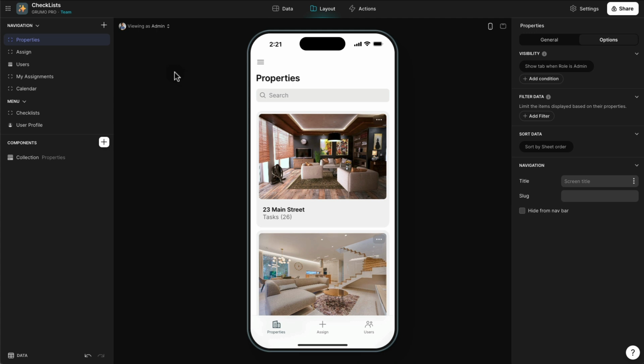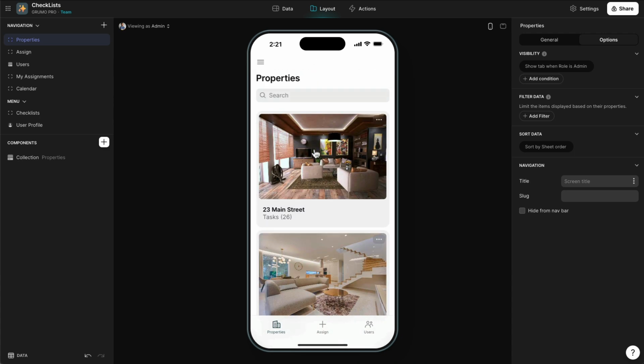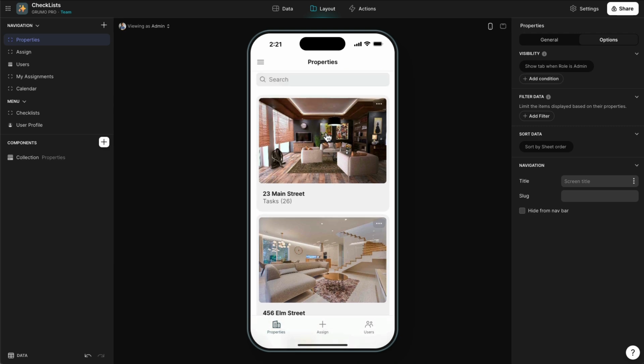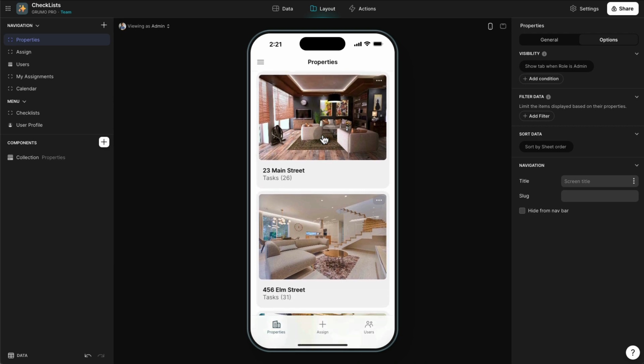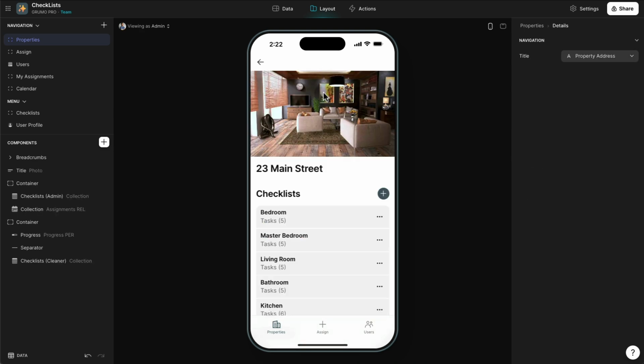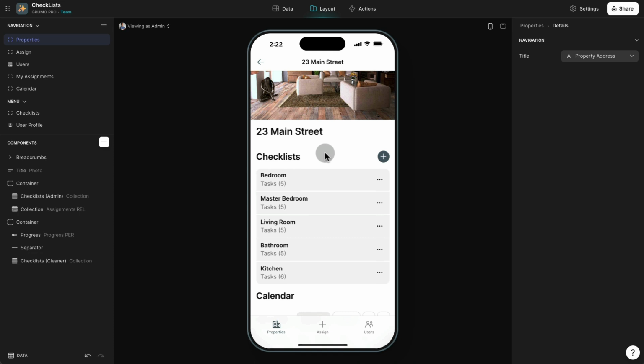So let me pretend I'm logging in as the administrator of this app, and I have a set of properties, and I want to be able to assign different properties to different cleaners and make sure that they follow a set of checklists in order to reset every one of the properties and get it ready for the next guest. So I have a set of properties here, and I can click on any of the properties and you can see the checklists that have been assigned to each of the properties.